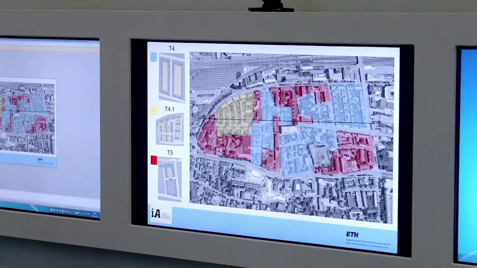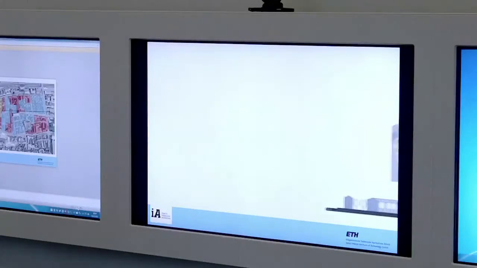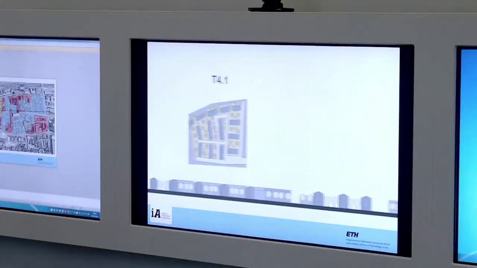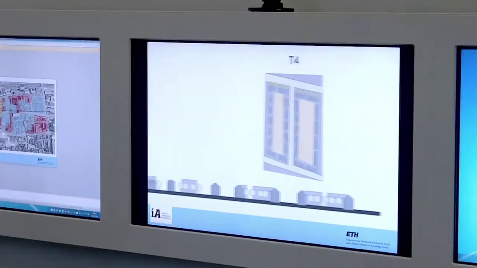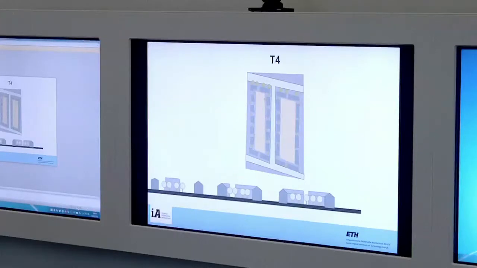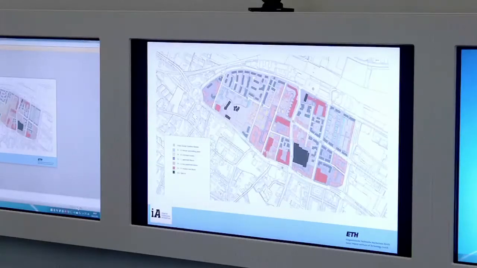This is a longitudinal section on the whole site. And we want to start to analyze T4. We also did a more detailed analysis. Each building has been identified according to its function.